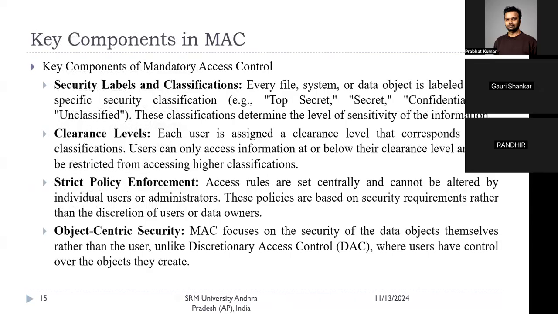Now these are the two things. Two labels are there: one is the security label, one is the clearance label. So the security label is decided for the resource. A top secret resource has one security label, then a secret resource has another security level, confidential another security level, and then unclassified, which is general information. That comes under the unclassified label. So the security label is decided for the object or resource, you can say, and the clearance label is basically decided for the user.